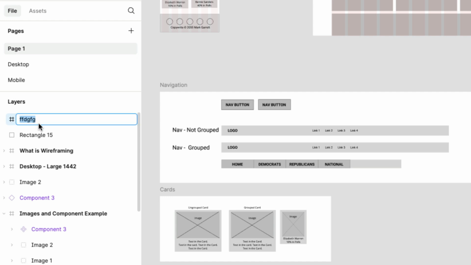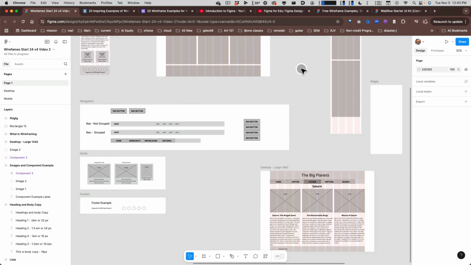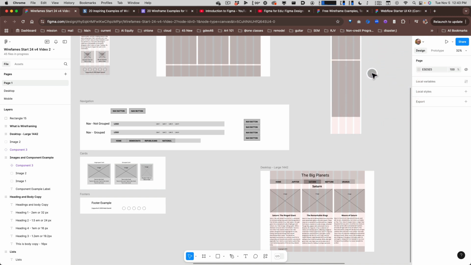I can also rename it there by double clicking and typing some Swedish. That's Swedish, right? No, I don't think it is. It's gibberish, it's not Swedish. All right, so I'm going to get rid of that by selecting it and hitting delete. Okay, so that is the navigation and grouping and framing a little bit.